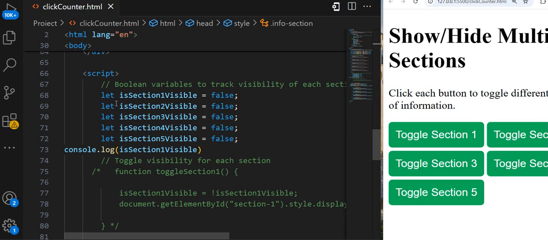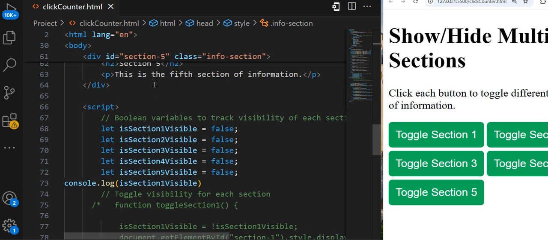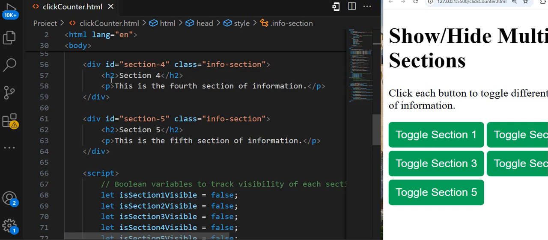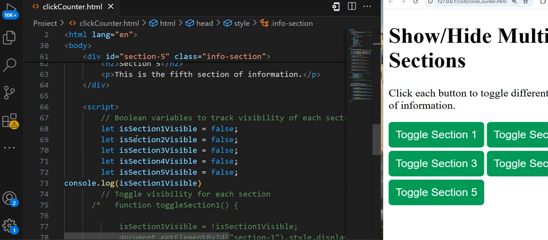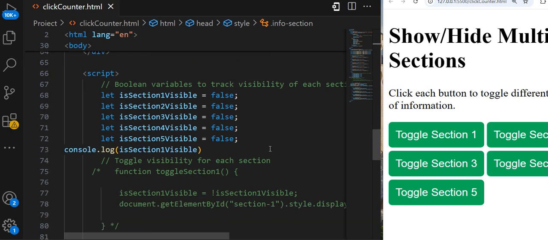Initially, for each section, for each div, I have 5 sections, 5 divs. For each section I create a variable to track the visibility of each section. Initially each section 1, 2, 3, 4 then 5 will be false. What does this mean? It means that it won't be displayed, but I manipulate that from CSS. CSS is not a problem for me.